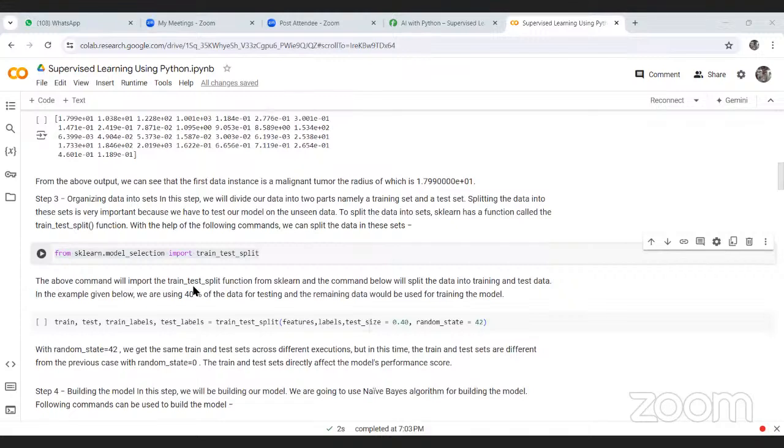The command will import the train_test_split function from sklearn. The command below will split the data into the training and test data. In the example below, we are using 40% of the data for testing and the remaining data will be used for the training. So 40% data is for the testing and the remaining 60% is used for the training. As I told you, the training share should always be more.